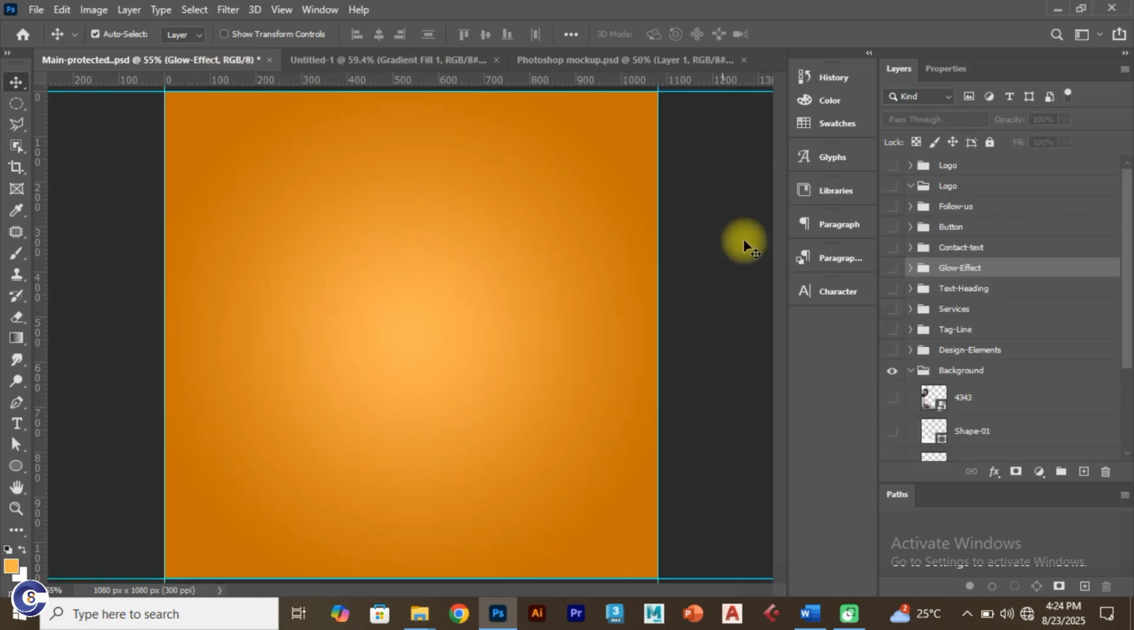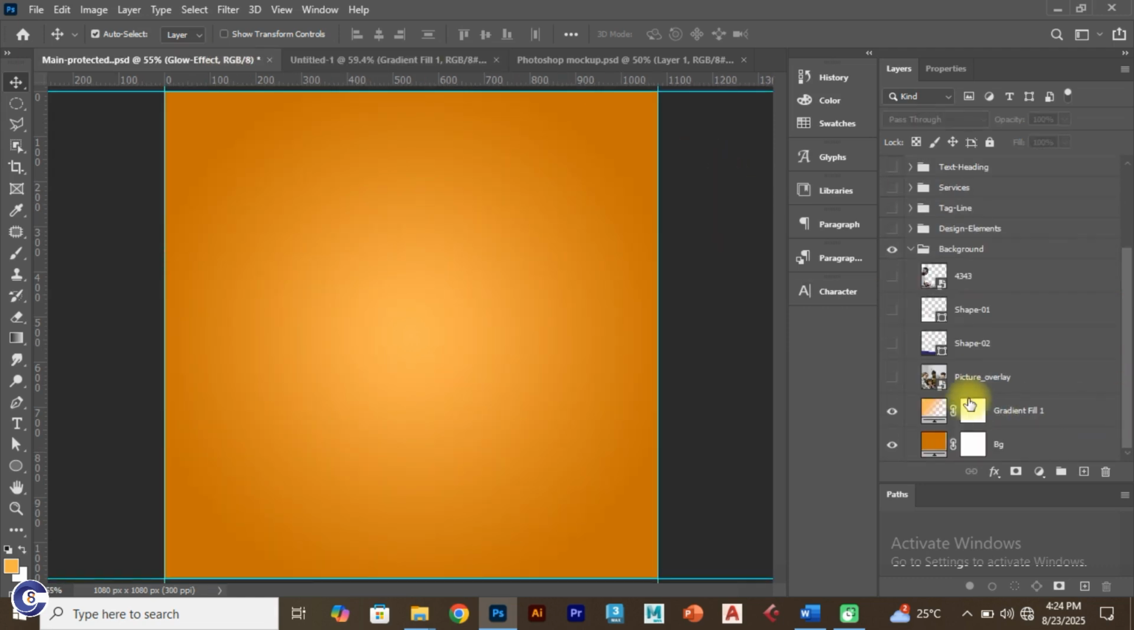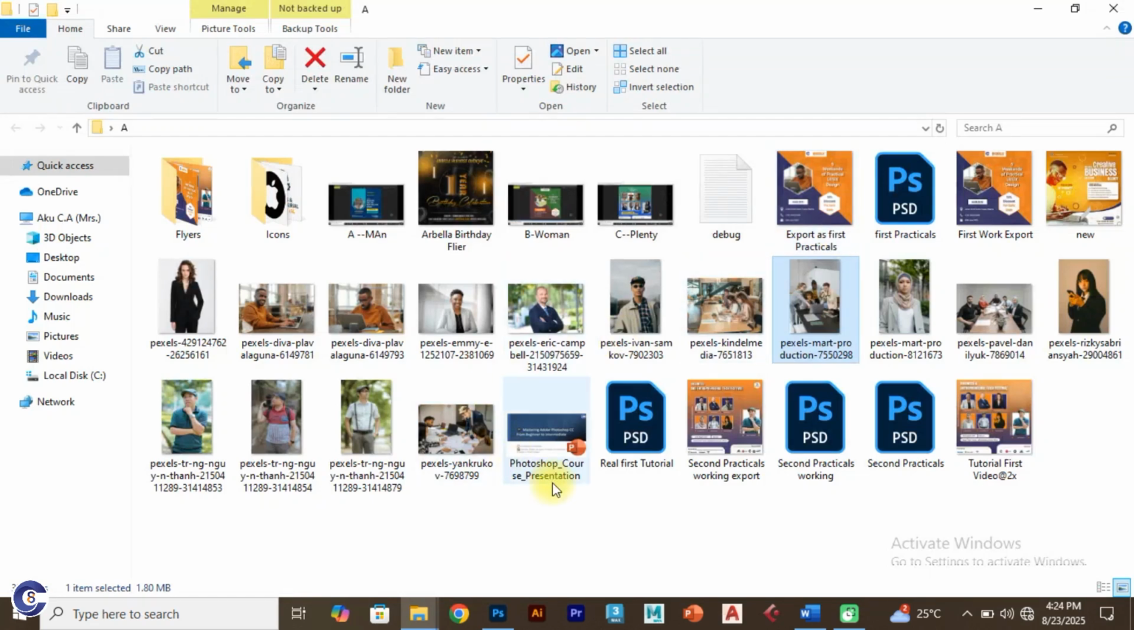Then we move on to the next. What's next here? We have our picture overlay. Some things are going on here, so let's see how we can tackle that. I think we use this picture here, so let's bring that in.